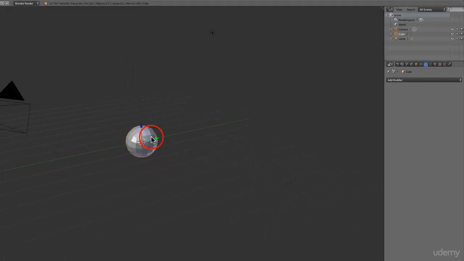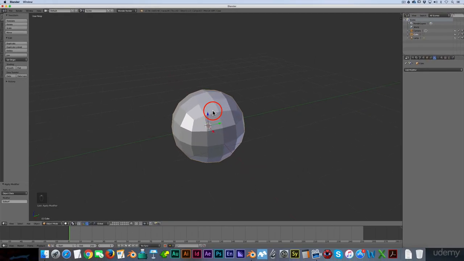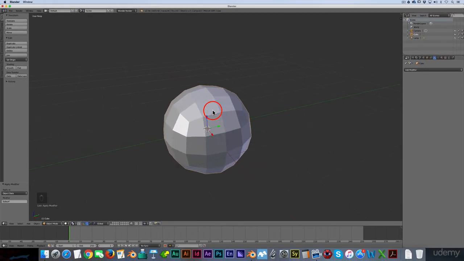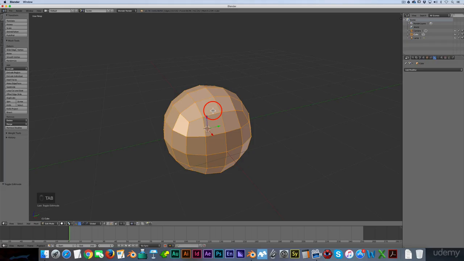Now I'm going to use my middle mouse wheel button to zoom in a little closer to this new shape that we have that looks a lot more like a sphere, but it started out as a cube. And if I hit the tab key on my keyboard, this will let me go into edit mode. Inside of edit mode, you can actually change a lot of things about the shape of any object.